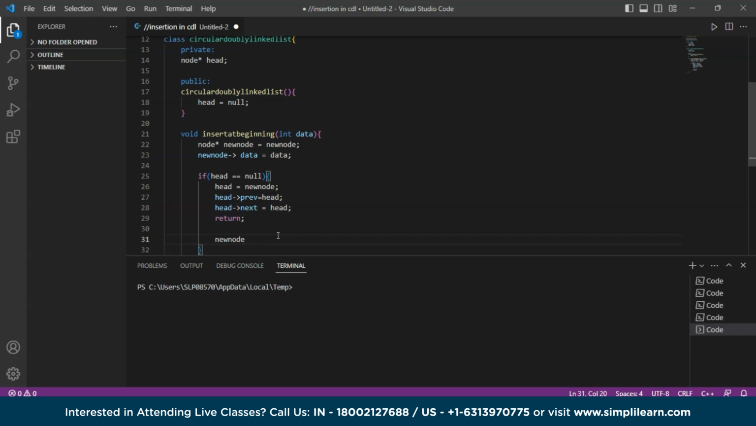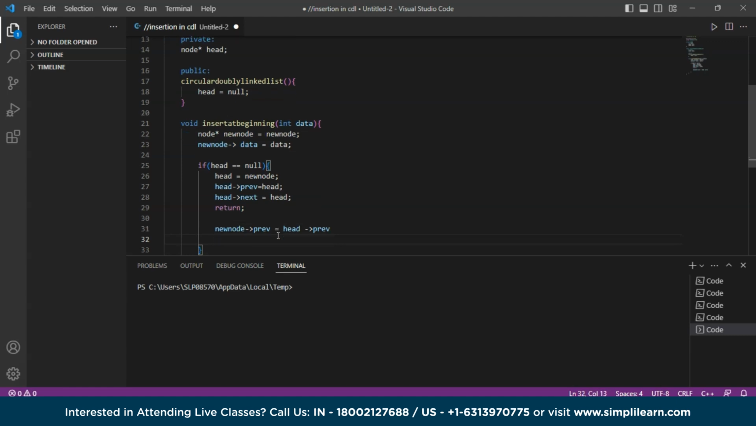So the new node's previous pointer will point to the head's previous node. So I hope you understood. The last node's next pointer will point to the new node, as it will be the new head. So new node's next will become the head here.